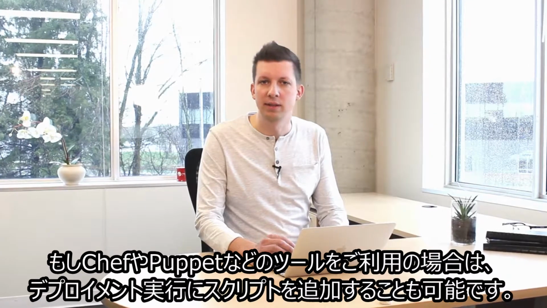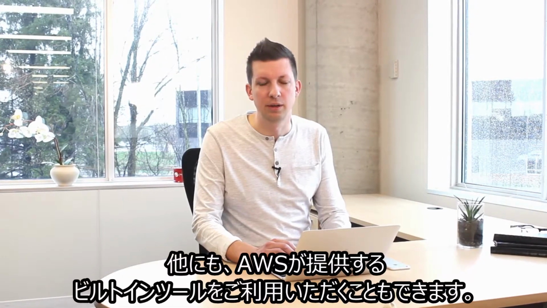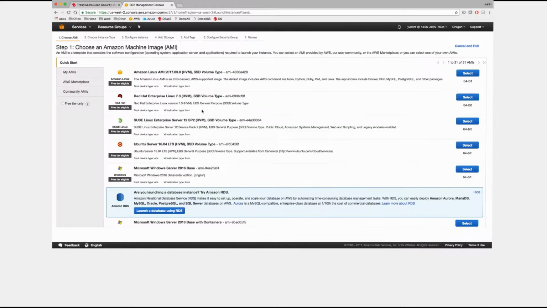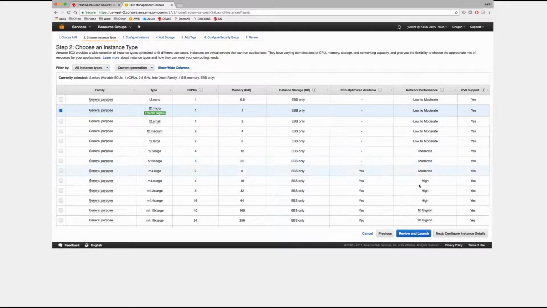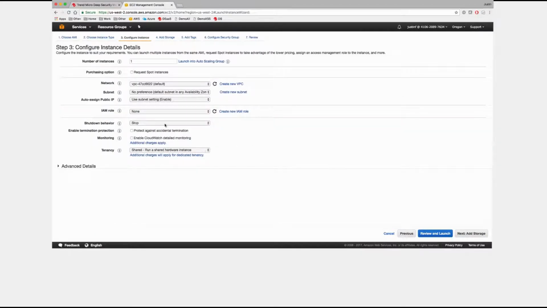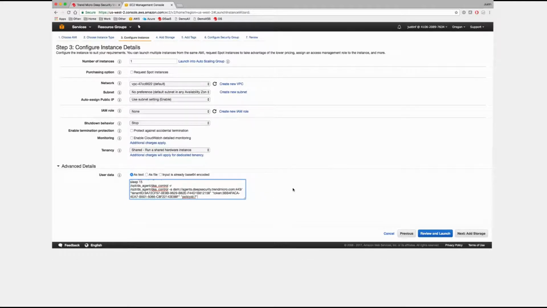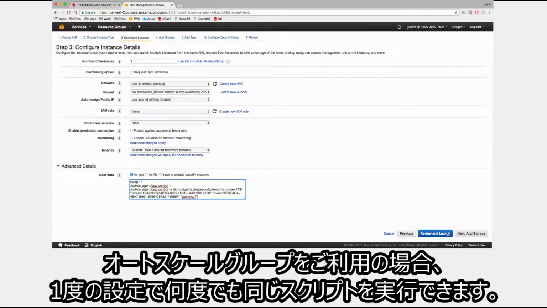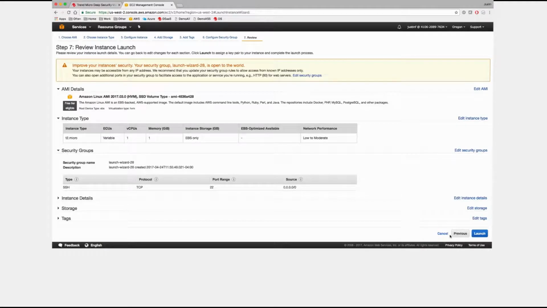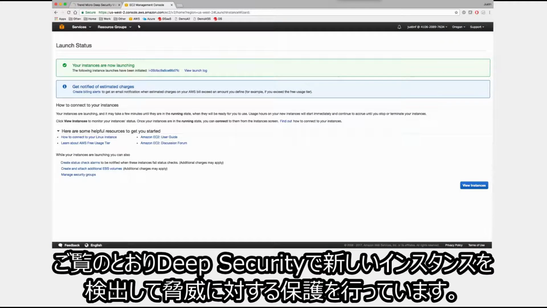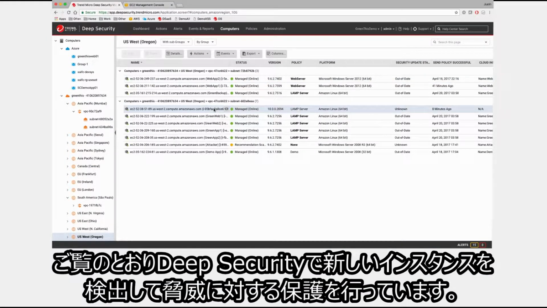With tools like Chef or Puppet, you can add these scripts to your deployments. Alternatively, you can use the built-in tools provided by the Amazon platform. Here, for example, we launch a new Amazon Linux instance. We choose the size and paste the script in on user data. If you're using auto-scaling groups, the same script would go into your launch configuration, and you can run it once or 1,000 times. You can see Deep Security has detected the new instance and is providing protection against threats.